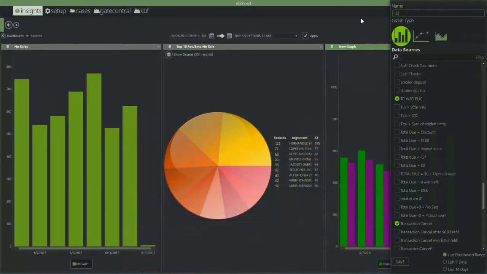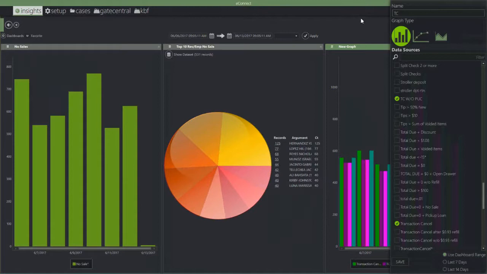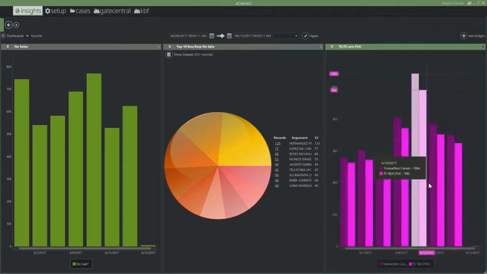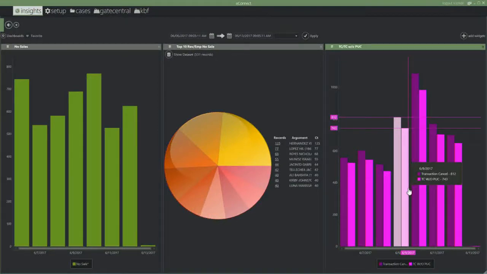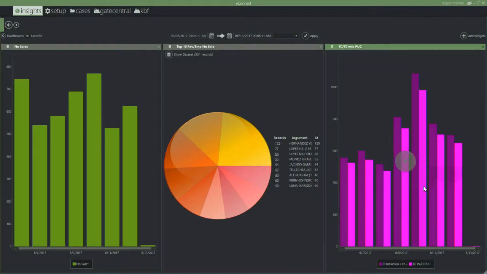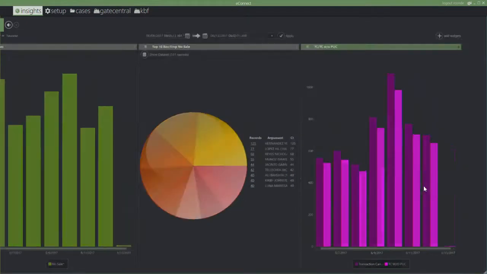I'm going to name it up here, TC/TC without pickup check. And I'll hit Save one more time. You'll see that name apply, and our results are going to populate. So you can add as many different queries into one as you'd like. In this case, we've done 2. So let's take a look at transaction cancel without pickup check.